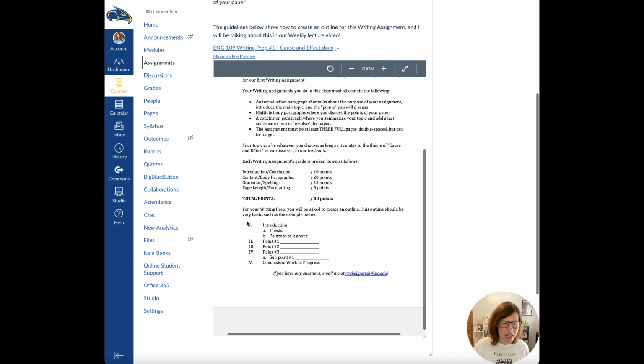But this right here, I'm going to highlight it to show you. This is what I'm looking for in terms of an outline. I chose to do Roman numerals here because that's easiest for me. It's what we did in high school. But I want you to tell me a little bit about what your introduction is going to do. What's your topic? What are the points you're going to talk about?